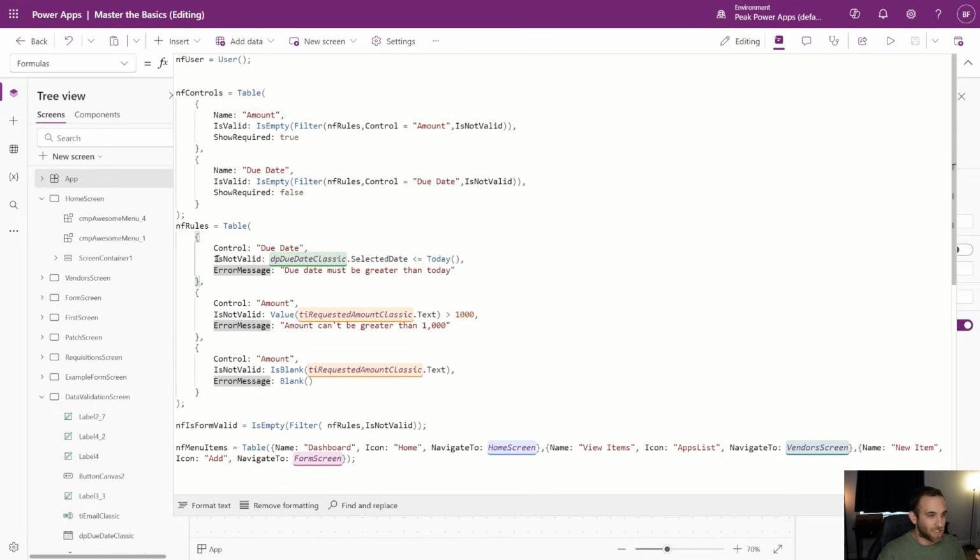So I just say, when is this not valid? Well, this rule is not valid when the due date is less than or equal to today, because that wouldn't really make sense. If we want it to show an error message, I have our little error message field here: due date must be greater than today. So we'll see how to configure all of this.